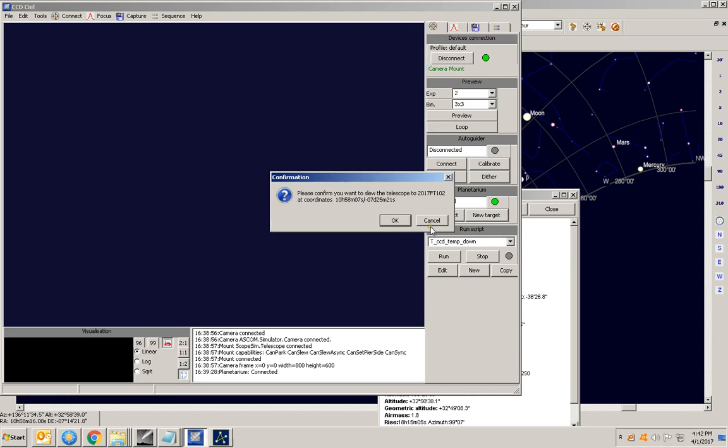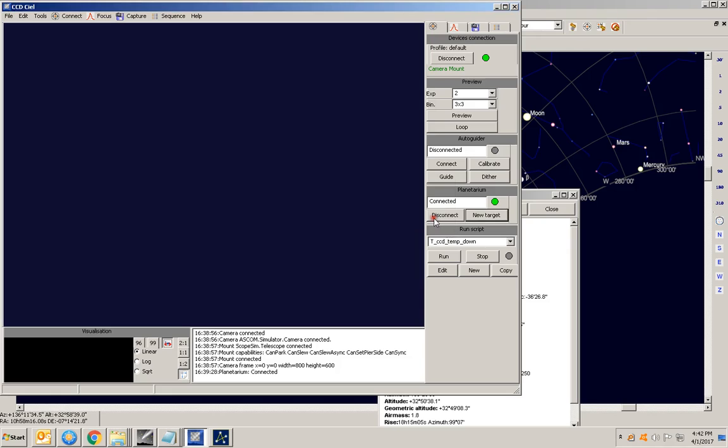Since I'm not connected to the telescope, I won't do this because it won't ever find the right object, find the position. So I'll just hit cancel for now.